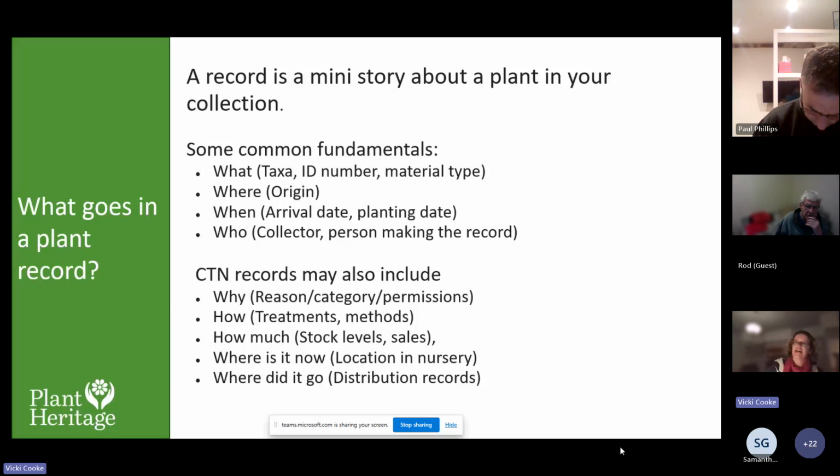But there are, I think, some key fundamentals on plant recording that it would be wise for everyone to include, which is what is it, where is it or where did it come from, when did it come from, and who collected it. So these are often the standard recording fields for lots of different conservation schemes, lots of different statutory things. They'll all want these fundamentals. But for you and your particular nursery, you might also want to include a whole host of other things, such as why you've collected it and what you've done to it after you've collected it.